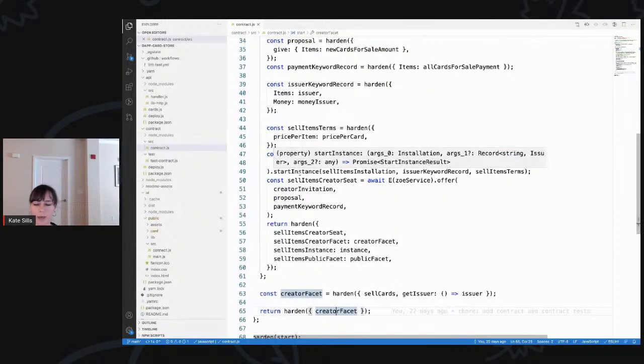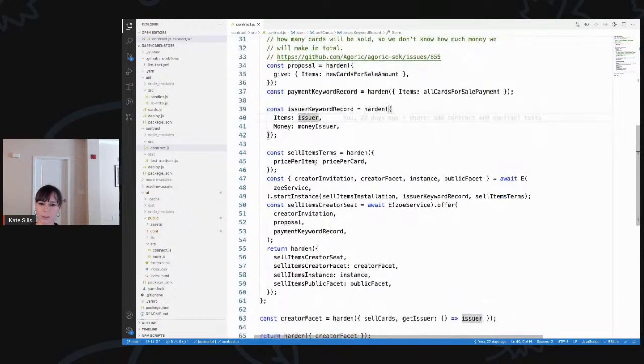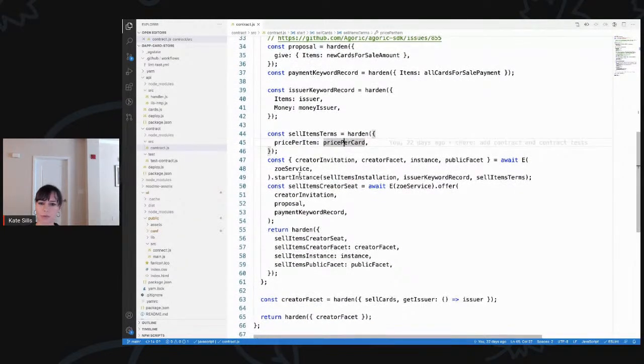But first we actually start the instance here. So we take that installation, we take an issuer keyword. So we are setting up the items to be the non-fungible tokens that we just created in this contract. We're setting up the money to be the money issuer that we specified in the terms. And we also set the term price per item, which is the price per card that we passed in the terms here. So we start this instance of the sell items contract.